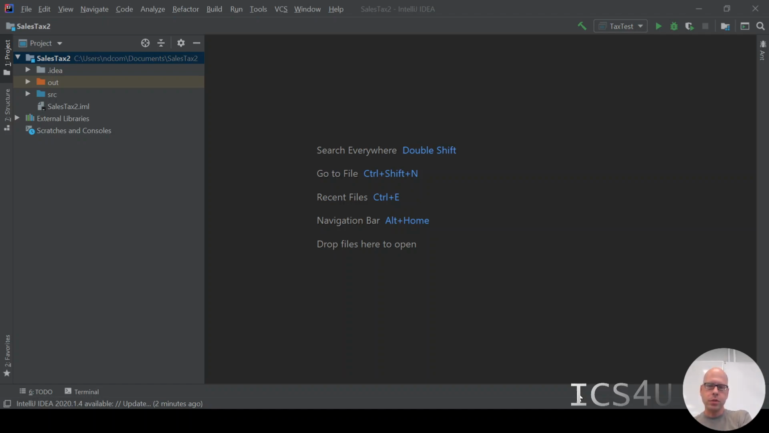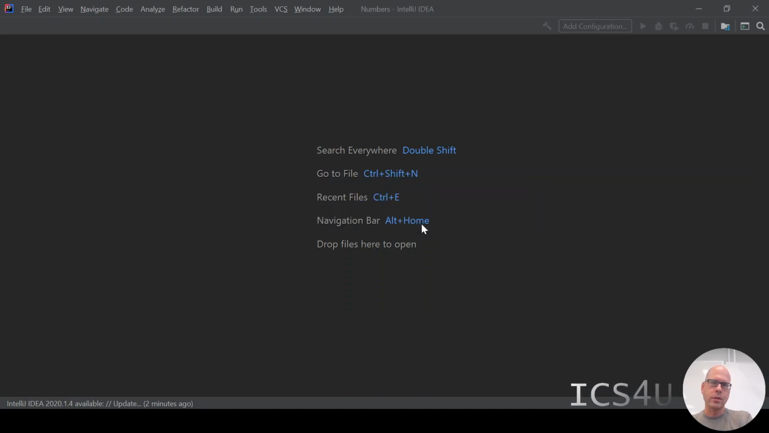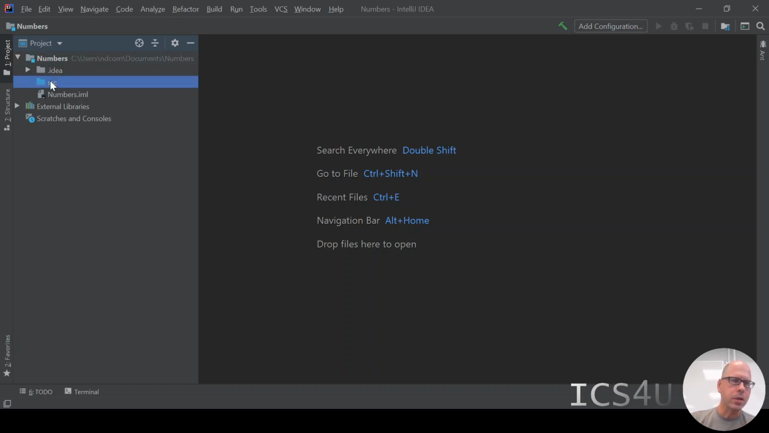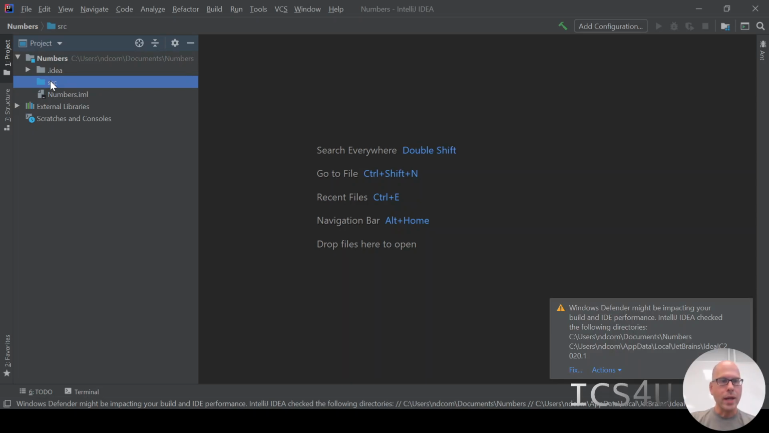Click on Finish, and it says New Projects can be either a new window, I want a new window, or this window. I want this window because I'm not using this window for anything else. So here's the new window, and there's numbers. I'm going to right-click on where it says numbers. Actually, before I do that, I'm going to use this arrow to drop it down. Go to SRC and right-click on SRC.